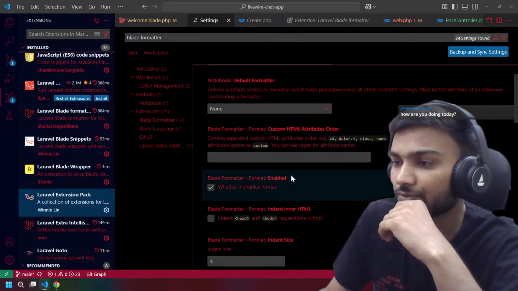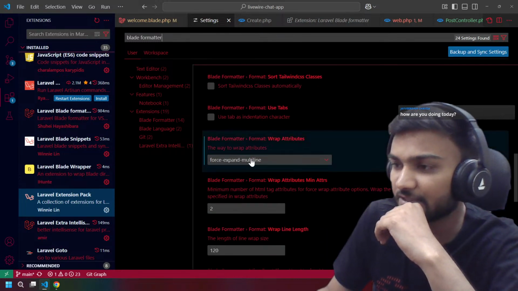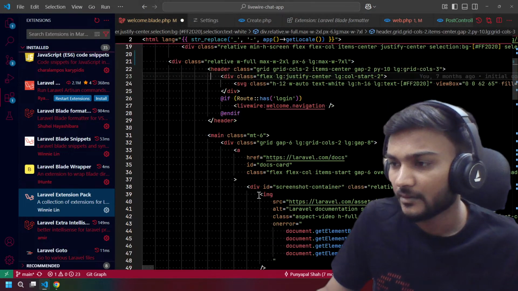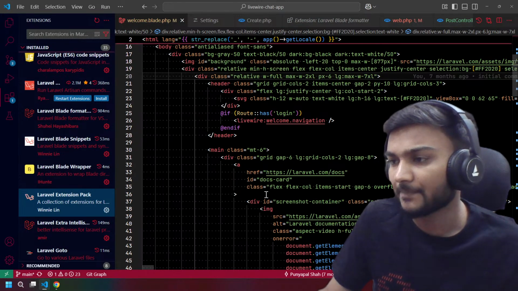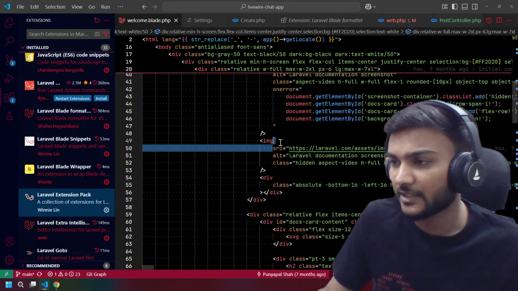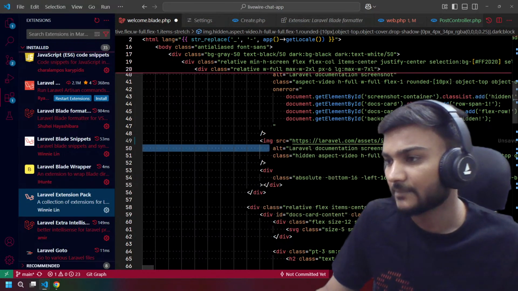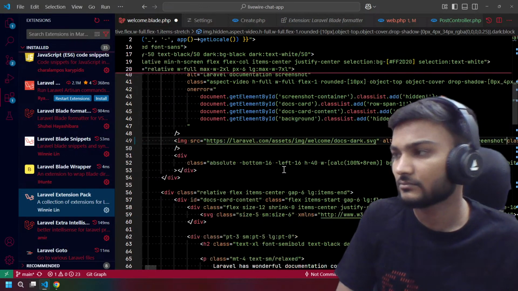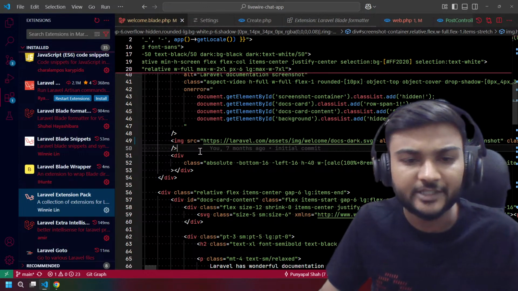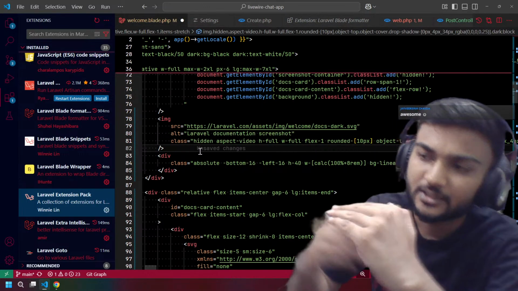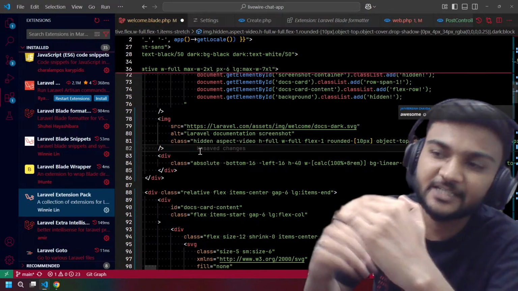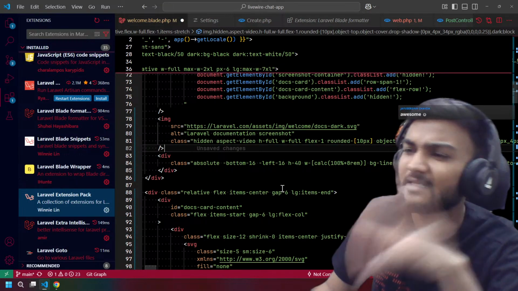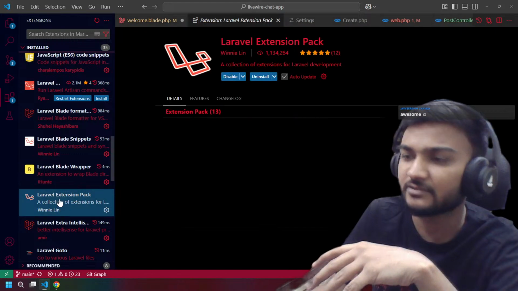Okay, so the one change I made is this: force expand multi-line. Let me do some Control Z maybe. So if I do something like this, I have lots of attributes in a single line. If I format it, it will arrange them on new lines. That is what that particular extension does, and it also handles some other formatting as well.